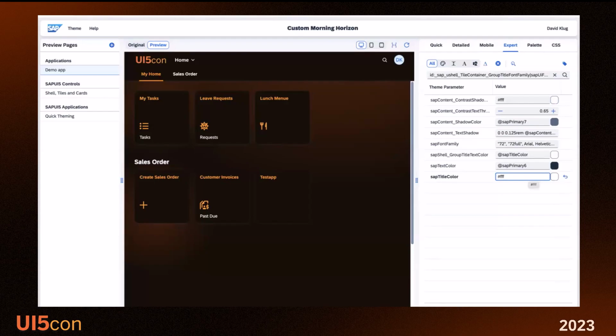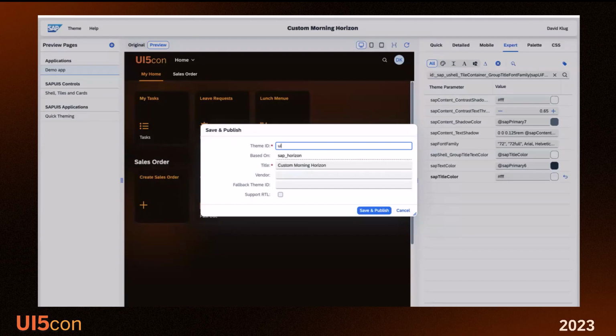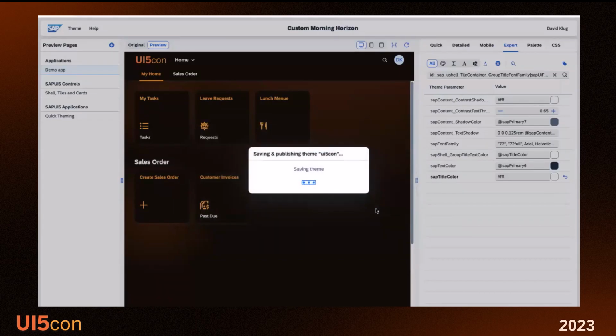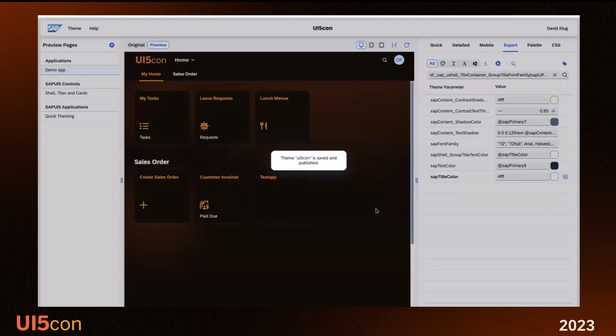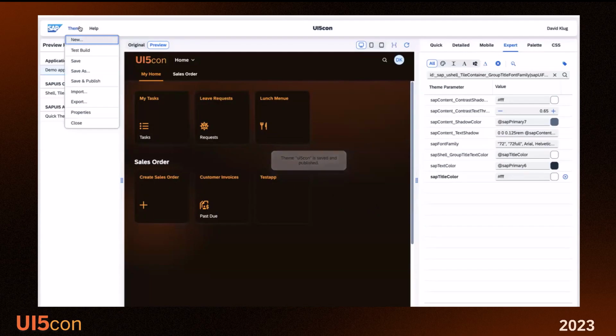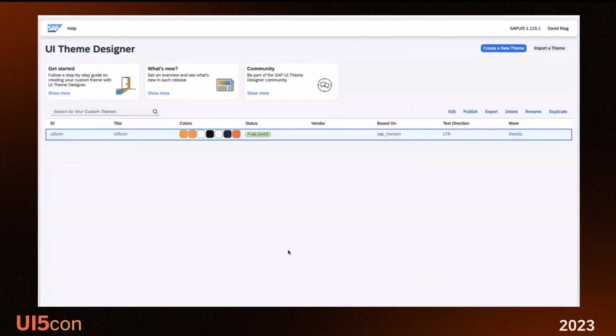And I think preview page looks very good. And we can save it and apply it to our live system. So for that, we can save and publish our theme, give it a cool name, UI5con. Save and publish the theme. The theme is now saved in the object store and there's a test build performed to check if all theming parameters work correctly. And now the theme is activated. Okay, so I'm building again. Okay, saved and published.